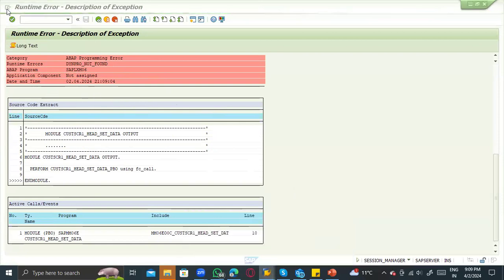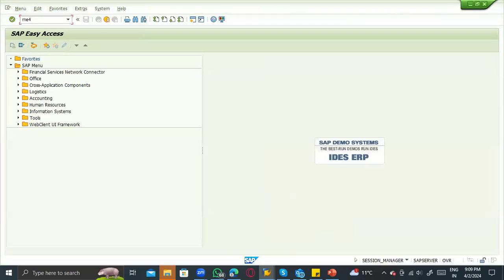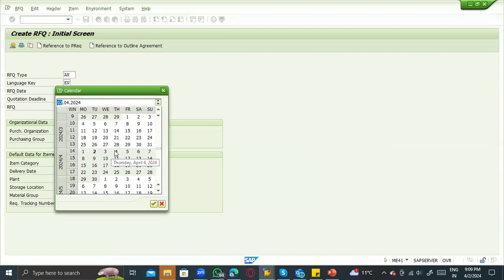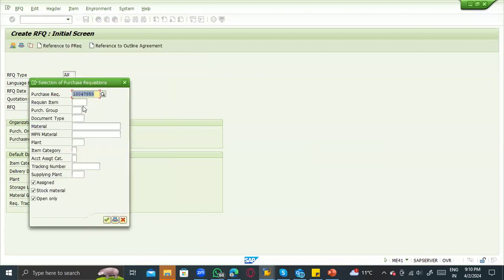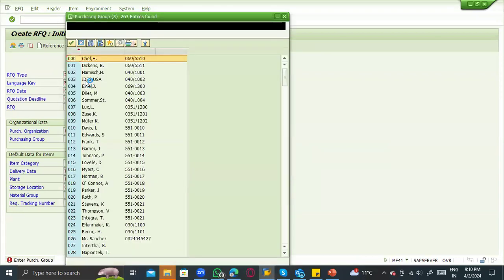I'll do one thing. Let's try again. And if we still get the dump, then we don't have any other option to create here. So I'll just put it here and remove this purchasing group. I'll just put the purchase requisition and enter. And I'll enter maybe 001 or 002 or something.